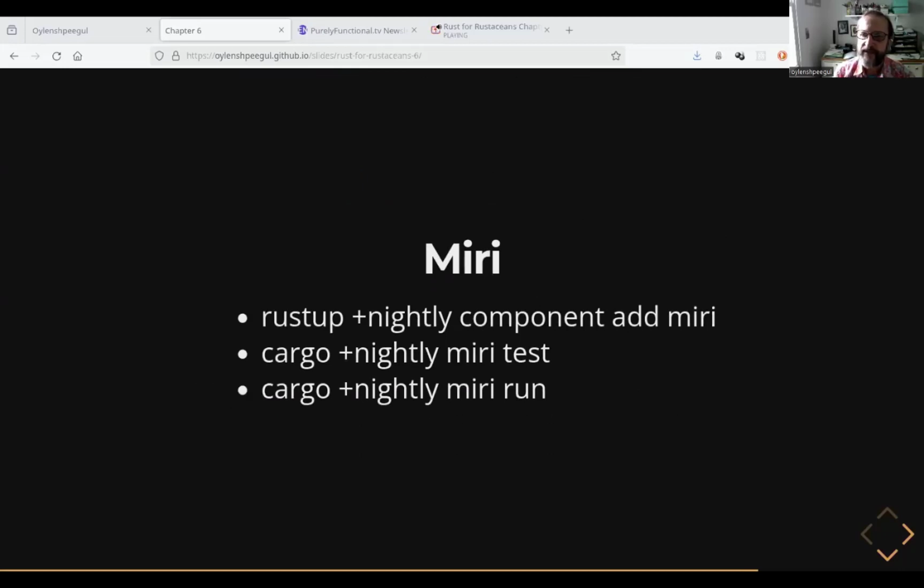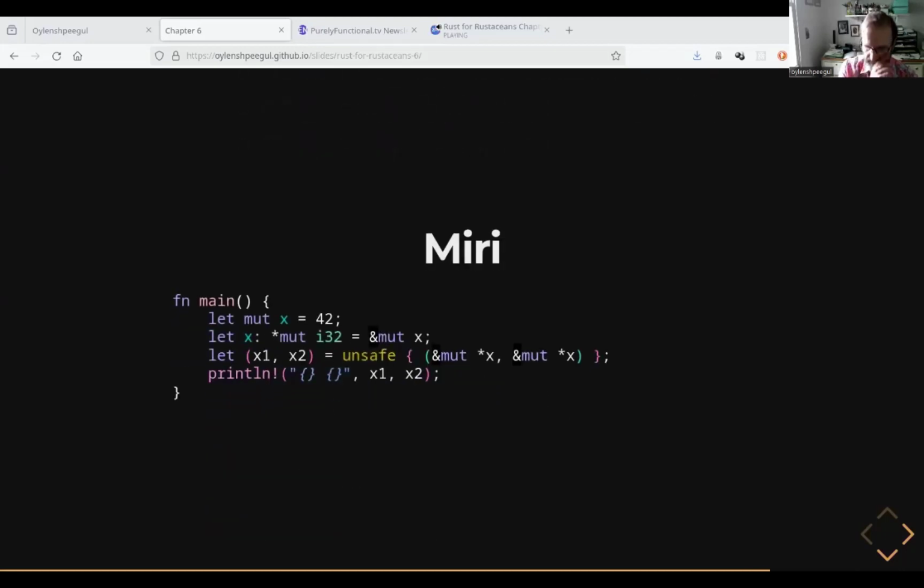MIRI still runs under nightly, but if you have nightly, you can add it as a component like this, and then you can MIRI test or MIRI run your binary or library, and it'll find things that you won't find without MIRI.